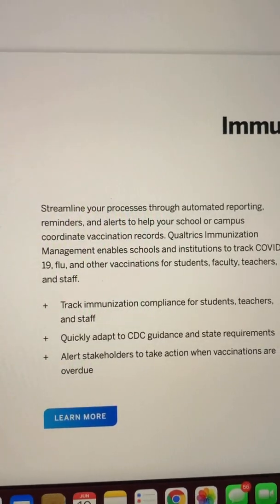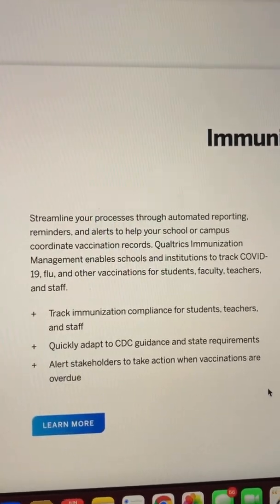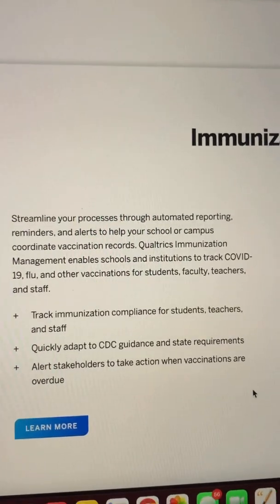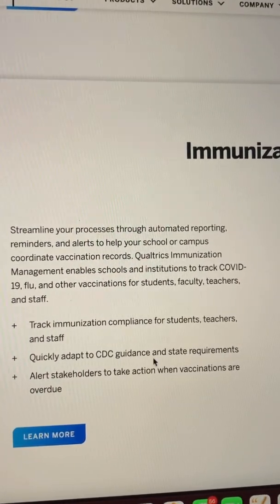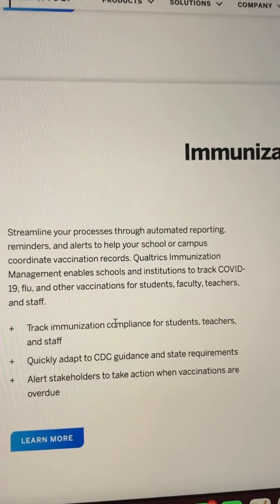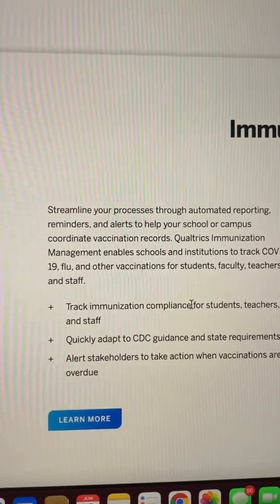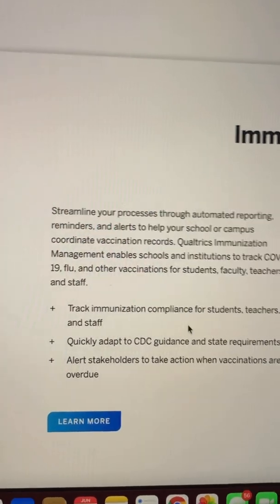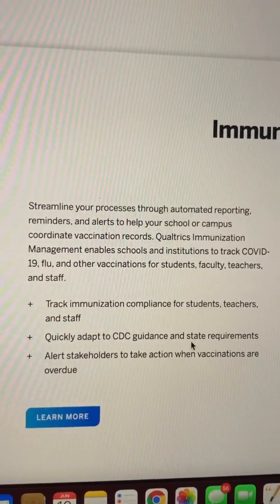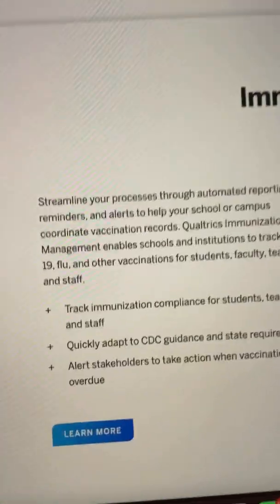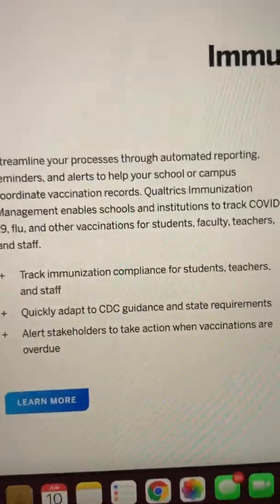So then I go down here, immunization management. Streamline your process through automated reporting, reminders, and alerts to help your school or campus coordinate vaccination records. Qualtrics immunization management enables schools and institutions to track COVID-19, flu, and other vaccinations. Track immunization compliance. The word compliance is never a word that I'm happy to see in this particular context. So you'll be able to track immunization compliance for students, teachers, and staff. Quickly adapt to CDC guidance and state requirements. Alert stakeholders to take actions when vaccinations are overdue. I mean, this is a pretty Mac Daddy immunization management data analytic method in which to track our children.